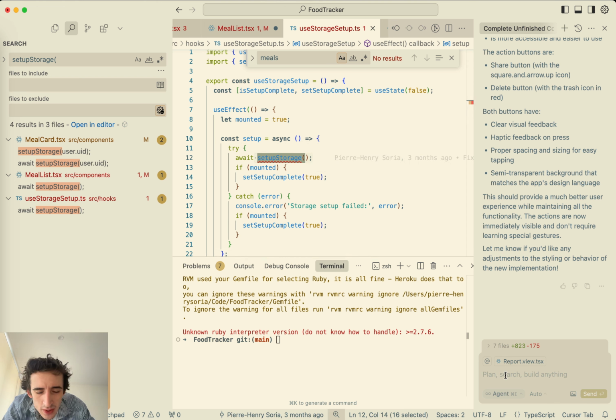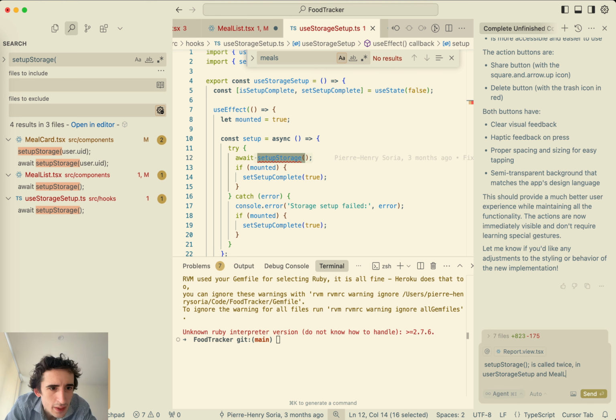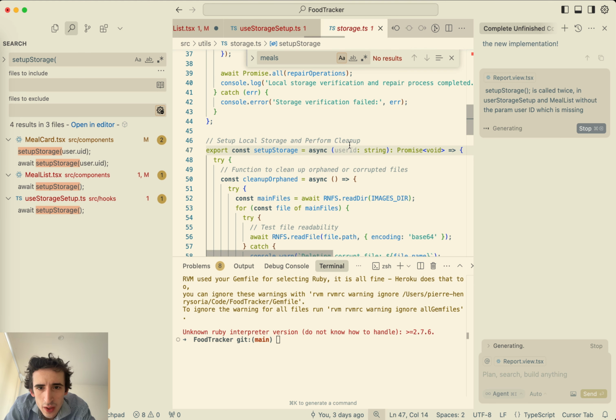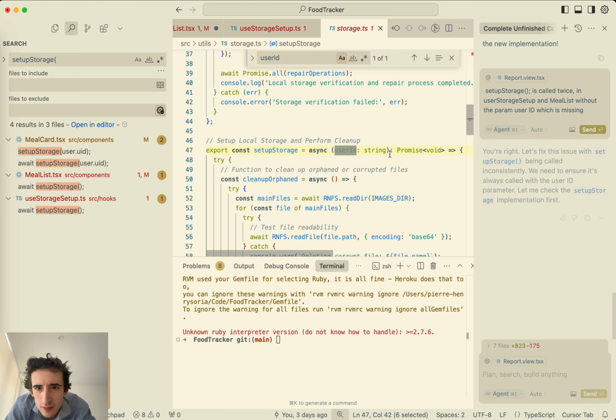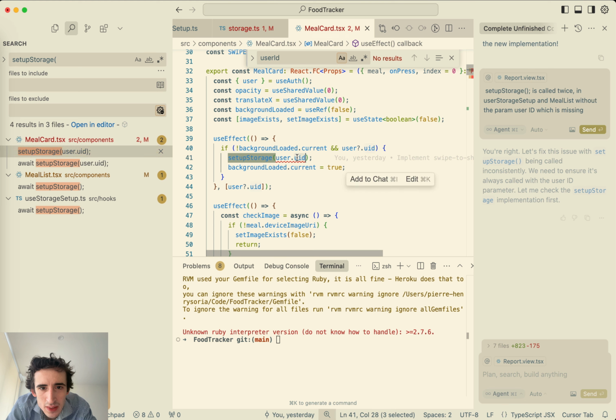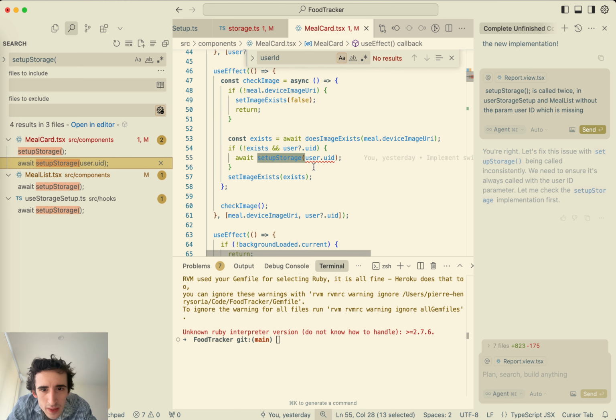I will mention that user ID is called twice in user storage setup and mail list without the param user ID, which is missing. Perfect. Because, oh, it's not needed. Sorry, my bad. It's not needed. So better for us then. This is not needed. Wait, yeah. All right.